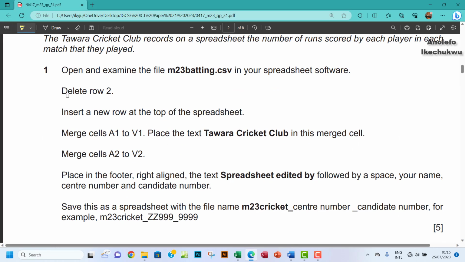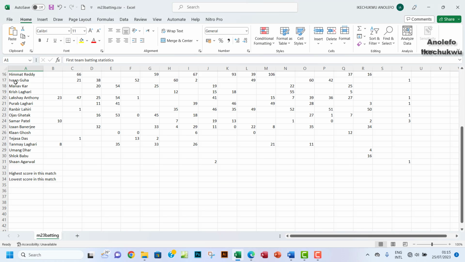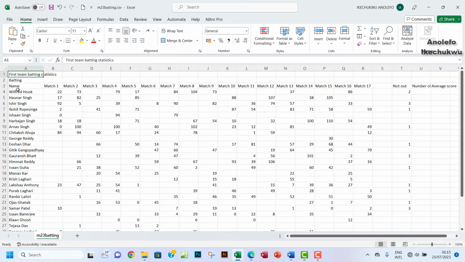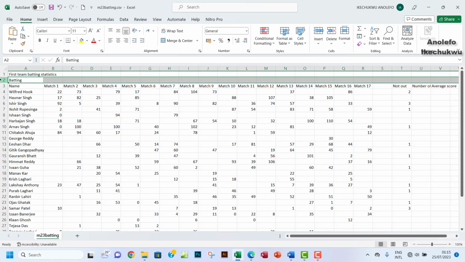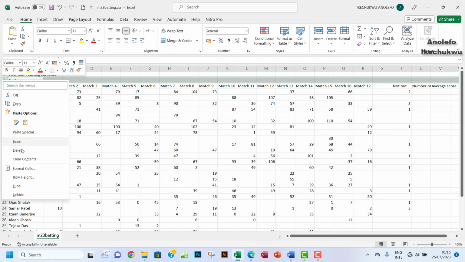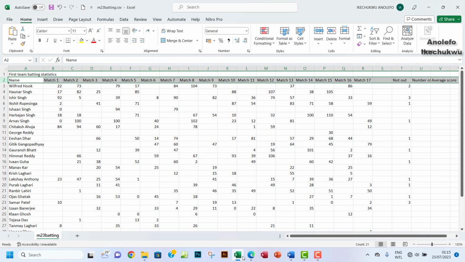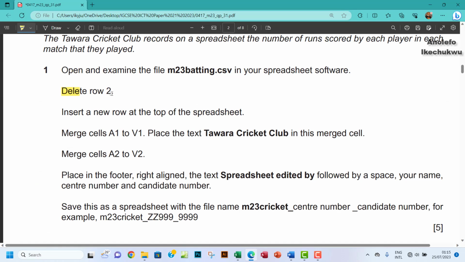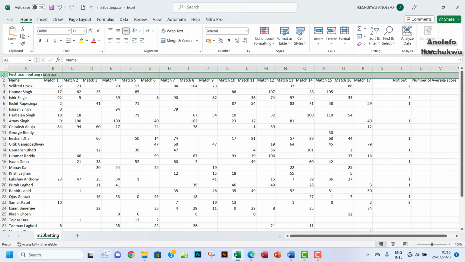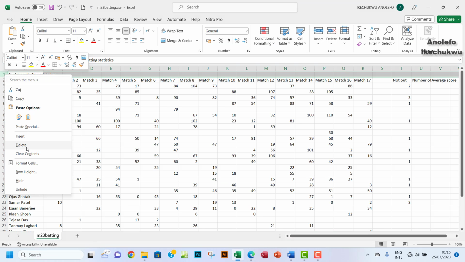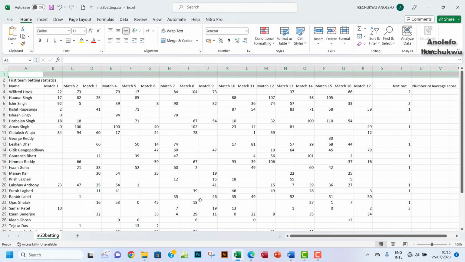The next question says delete row 2. So we want to go to row 2. This is row 2 here. We want to delete that, so we want to right click there and then delete. So that's that. And then insert a new row at the top of the spreadsheet. So you want to go there, right click here, and insert. Okay, that will give us a new row on top.